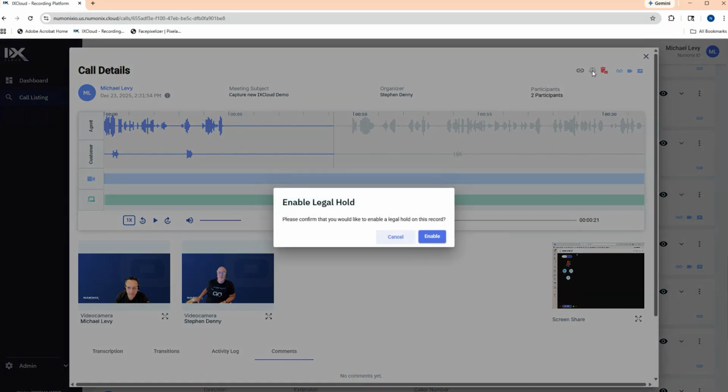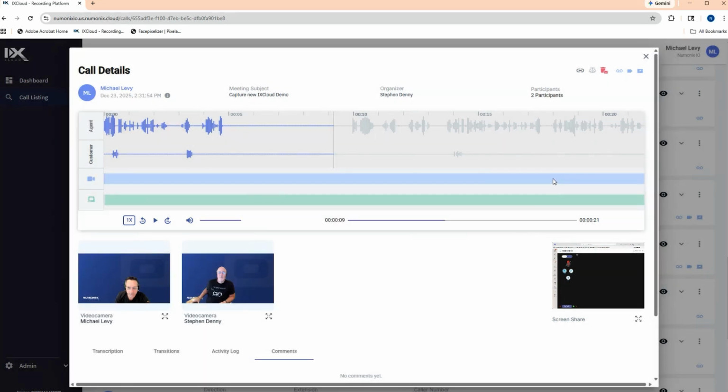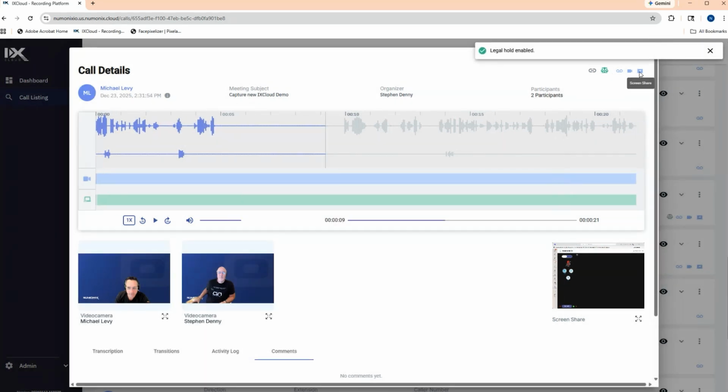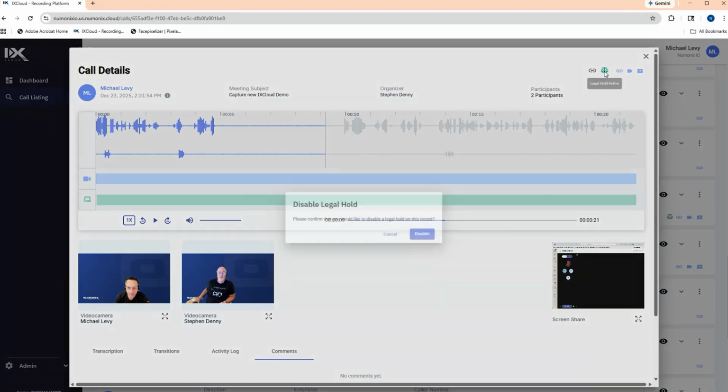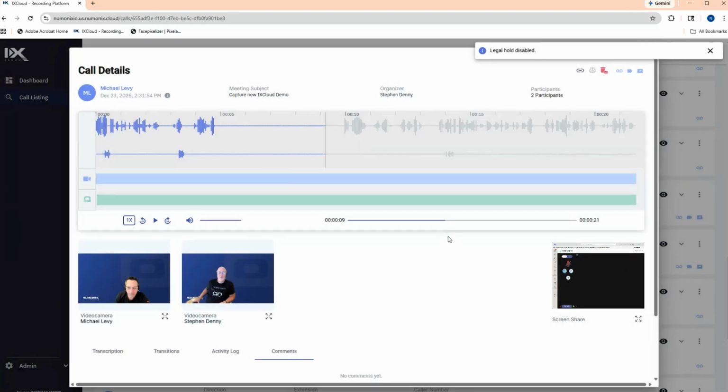Something to note, if I do apply legal hold to a call, that will not be an available feature then within the call because this call has to be retained for legal purposes. And the same applies on an admin basis for the user's calls on legal hold. And remember, this legal hold can be restricted by permission. So not every user could have the permission to apply legal hold to a call.